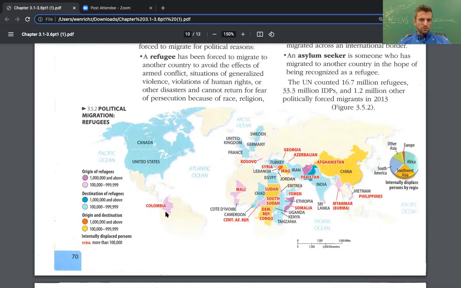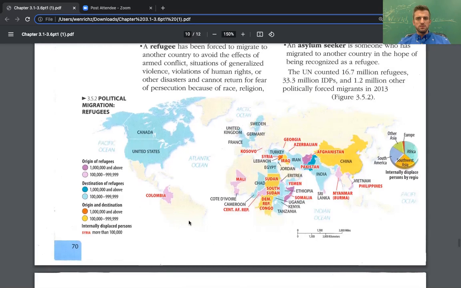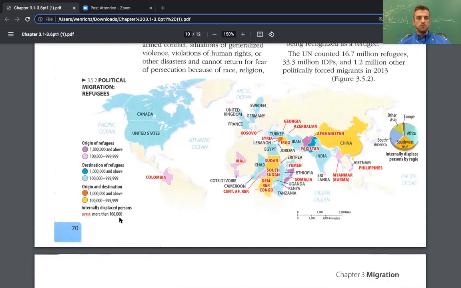Oh, wow, I wonder why people are leaving Colombia. Oh, wow, I wonder why people are leaving Somalia. Yeesh. So anything that's highlighted means there's more than 100,000 people internally displaced. There's a lot of countries that have similar issues.